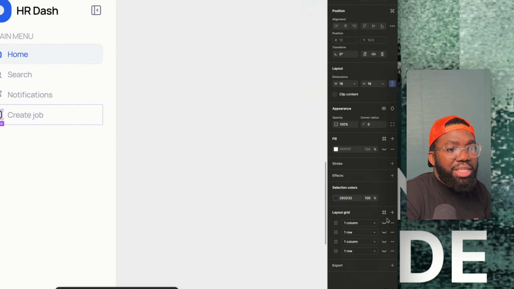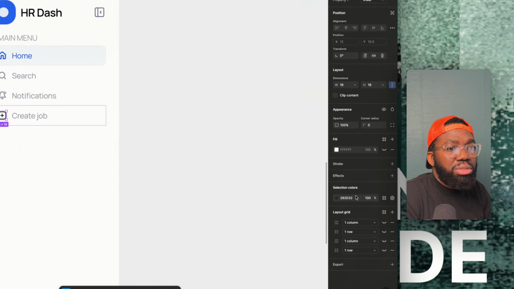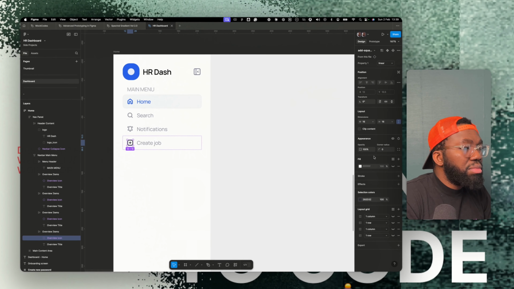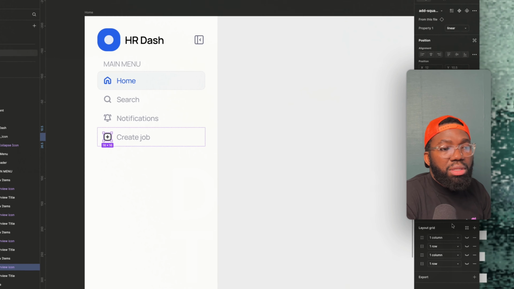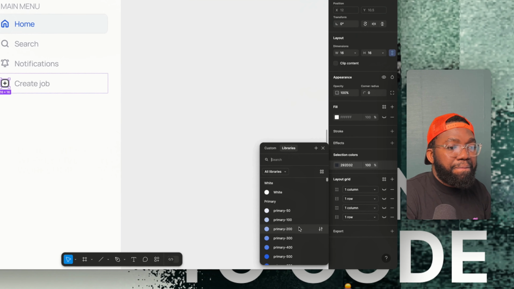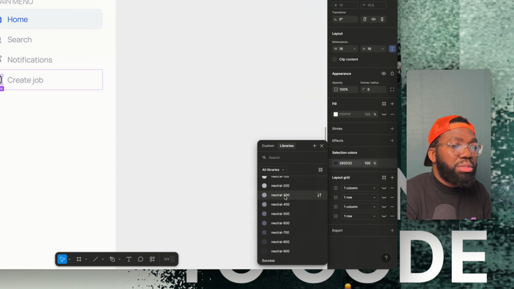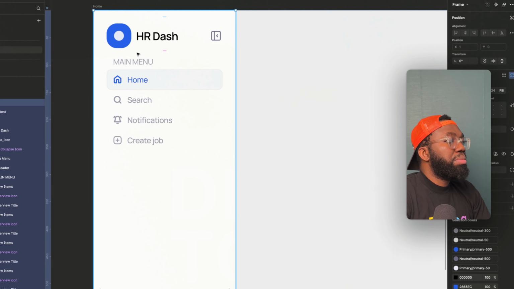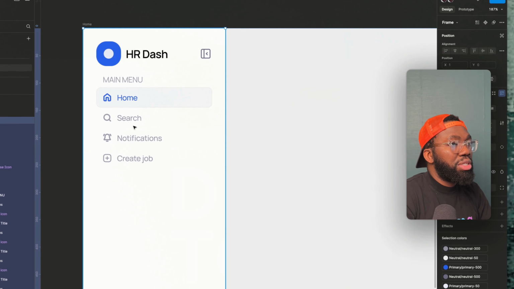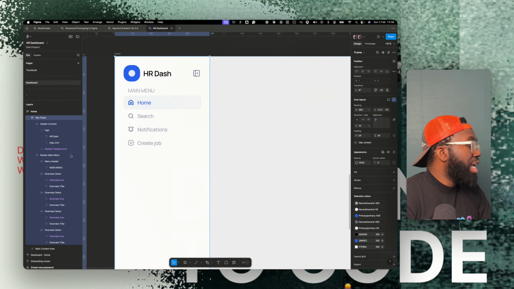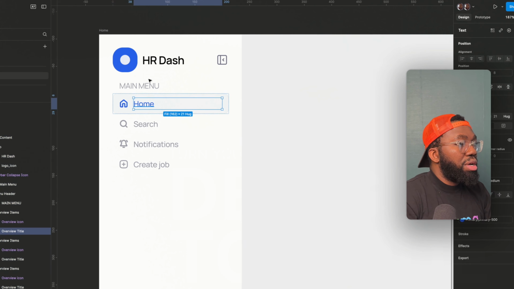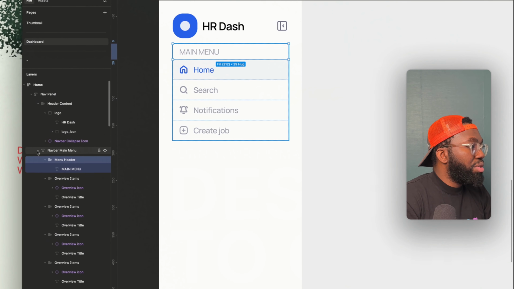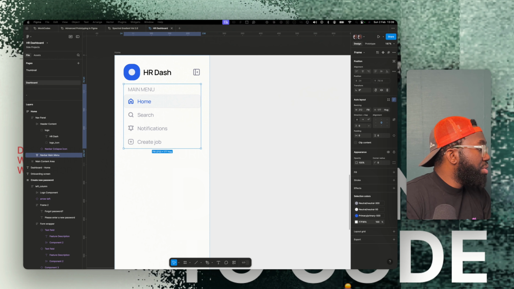So create job, and then I will use neutral 300. Create job. So we've sorted out, because we're on the home page of course, this is going to take care of this. Now we need to start looking at each of the sections. So again, this is one section. I've created this here. This is now my main menu.